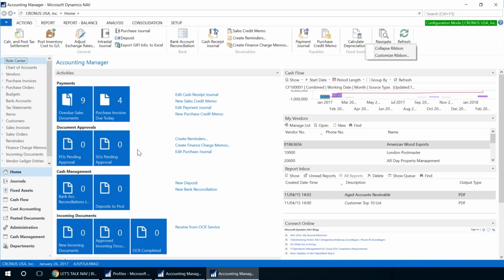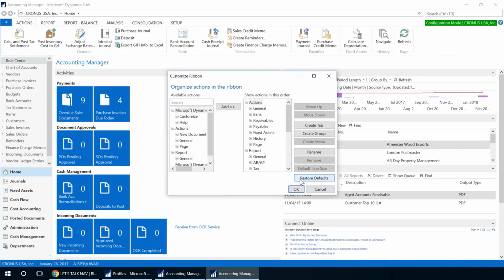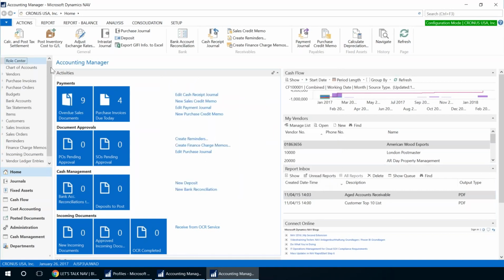These changes will affect everybody using Accounting Manager the next time they log in. There's also one other thing to understand, and that is the baseline in Dynamics NAV. When you install Dynamics NAV, if there is a profile called Accounting Manager that Microsoft has created, by default, when a user personalizes something and then right-clicks and customizes a ribbon and then says restore defaults, it will revert everything back to the way Microsoft rolled out the Accounting Manager profile.